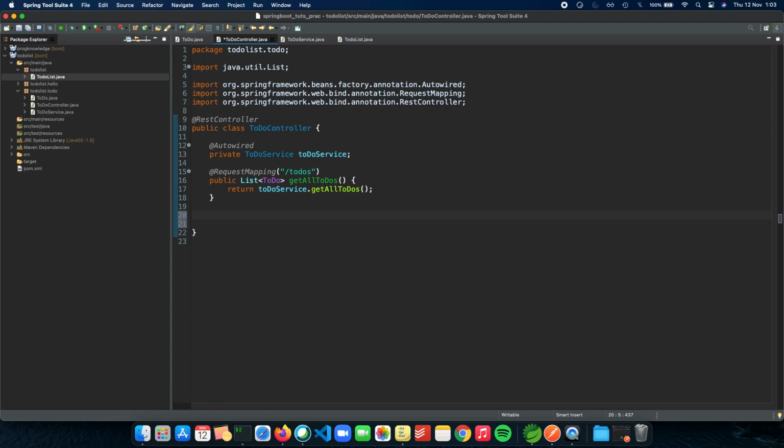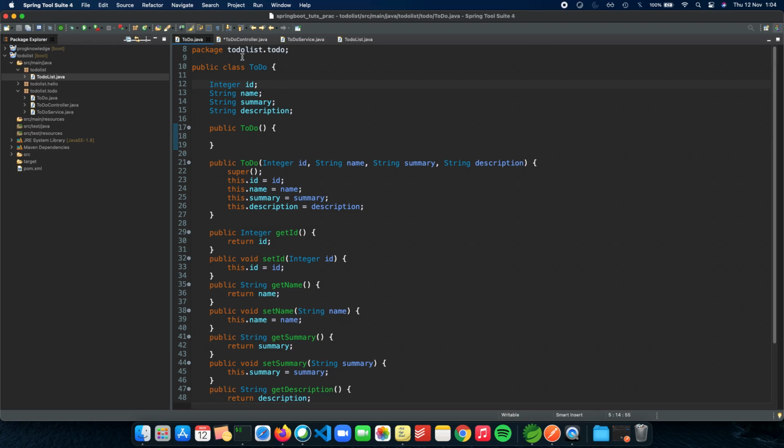Now let's actually have a get API for getting it by ID or just getting one to-do list. So we do again a request mapping, and now we don't want only the to-dos, we just want one to-do, right? So we just want the ID, but the ID here is a variable, right? It's a class variable called ID.